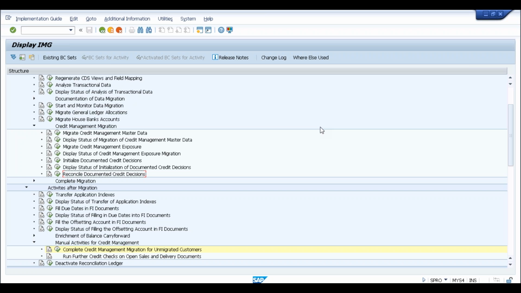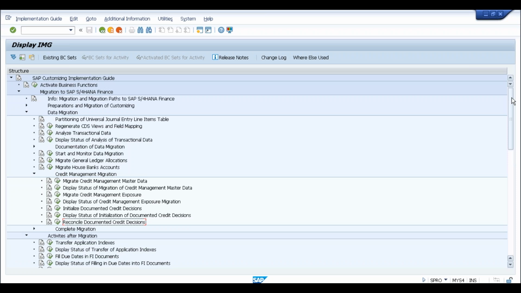And whatever you were using in SD, when you run this cockpit that I talked about, this credit management configuration, Delta configuration, will automatically copy whatever configurations are available in your SD credit management to FSCM credit management.